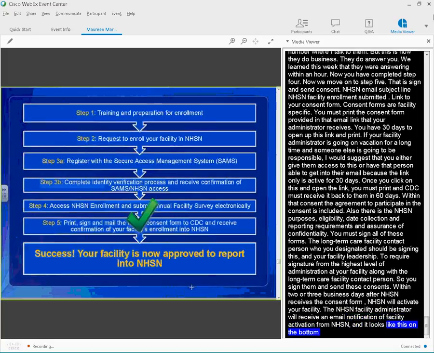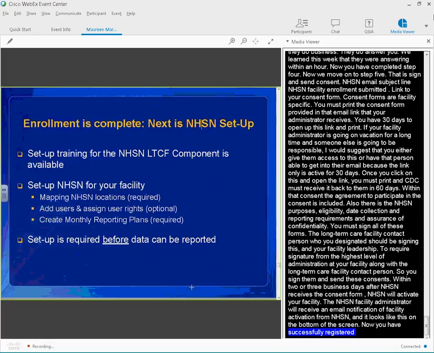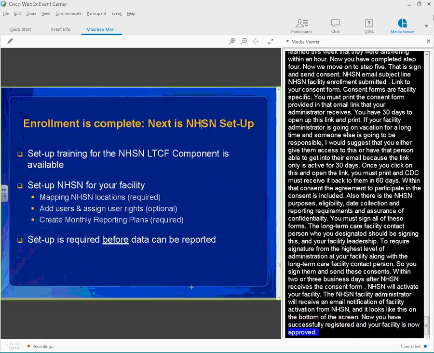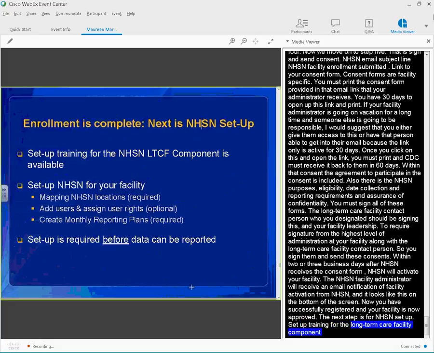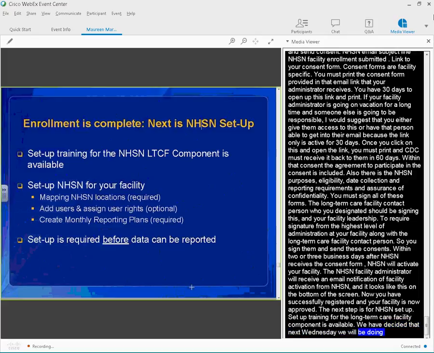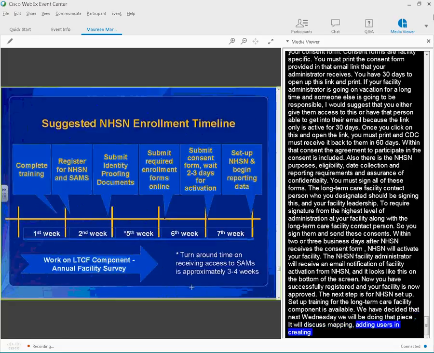So, now you have successfully registered and your facility is now approved to report into NHSN. Enrollment is complete. The next step is NHSN setup. Setup training for the NHSN long-term care facility component is available, and we have decided that next Wednesday we will be doing that piece of the NHSN. It will discuss mapping, adding users, and creating the monthly reporting plan. Setup is required before you can do any data entry or reporting.